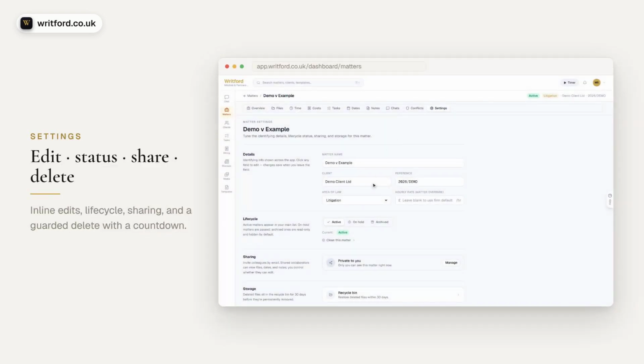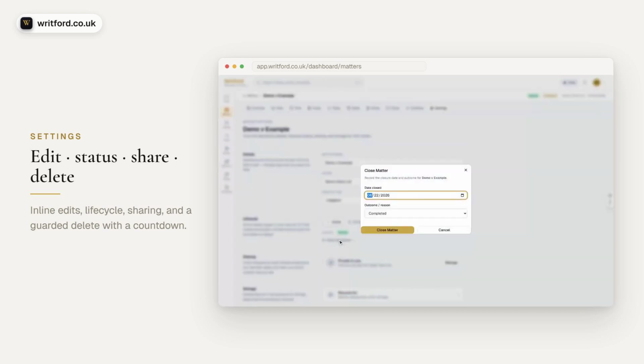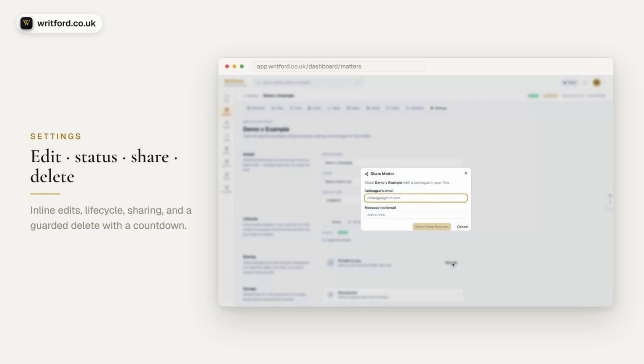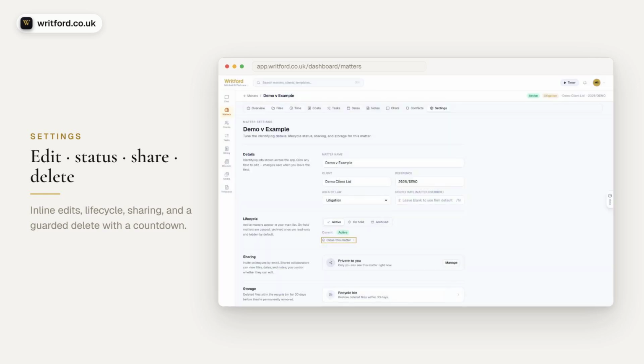Finally, Settings. Click any detail to edit it in place or set a bespoke hourly rate for the matter. Move it through its life cycle, active, on hold, archived, or close it with a date and outcome on record. Share it with a colleague by email. They accept, and it appears in their shared matters.